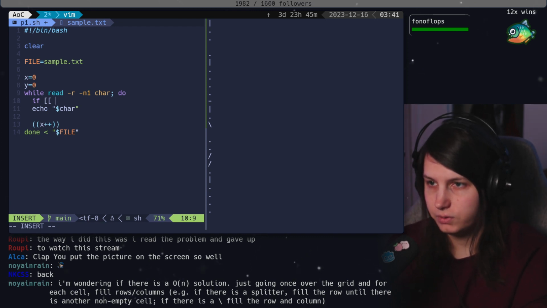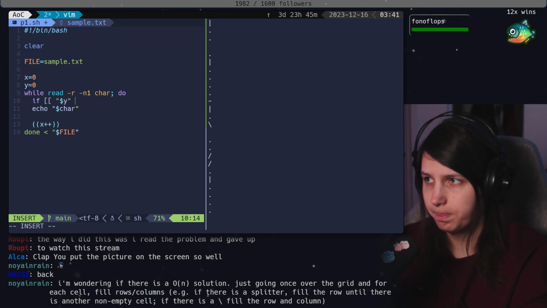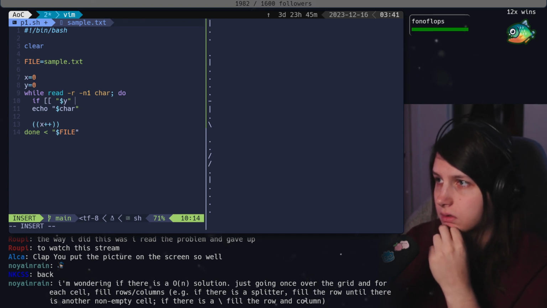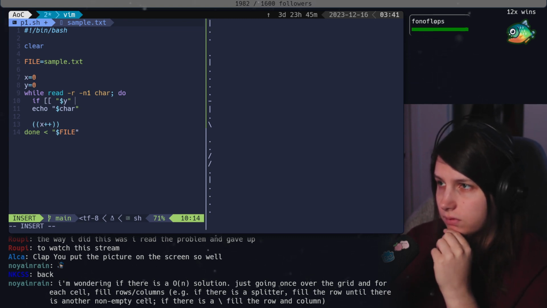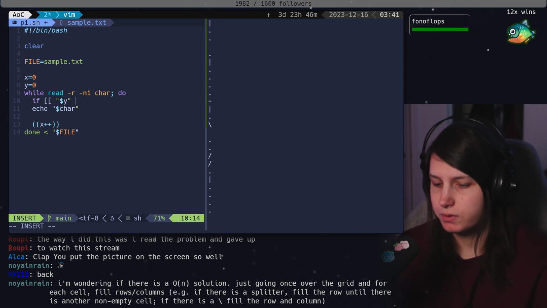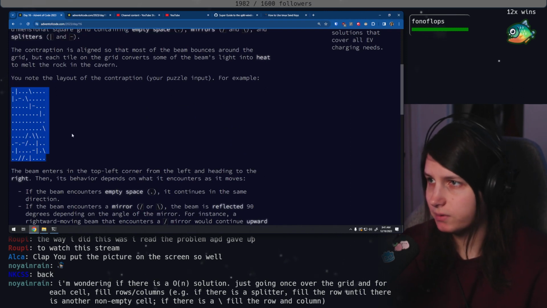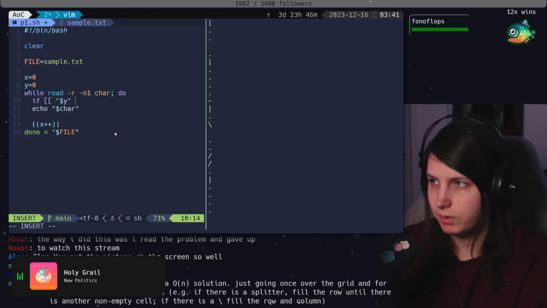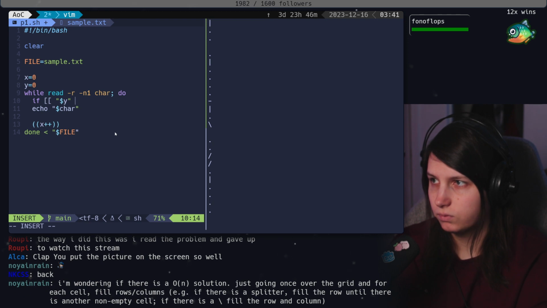Wondering if there's an O of n solution. Just going over the grid for each cell, fill rows. I don't think so. I think we have to do traversal because there could be like mirrors that it's not bouncing off of, right? I'm not sure what you mean by once over the grid.